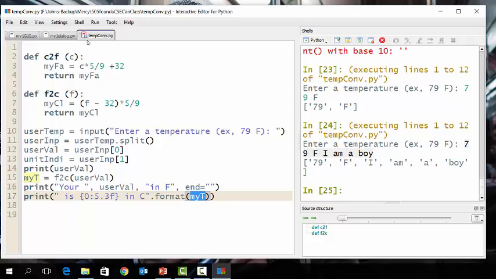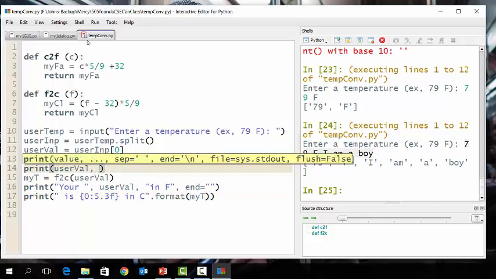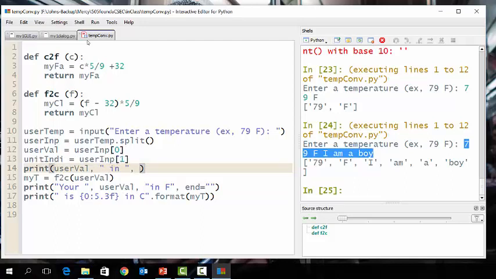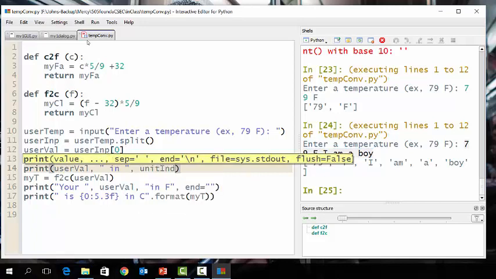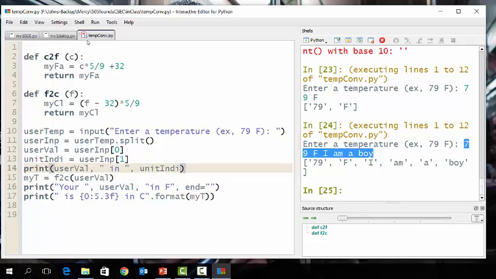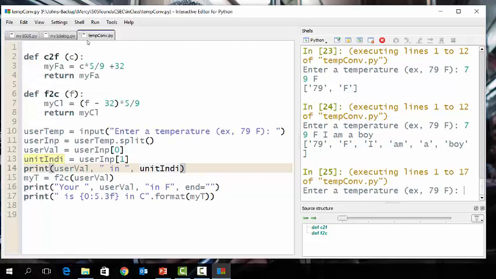Okay, so you can say here print unit_ind. So user_ind, unit_ind, that is this. Okay. So save this. Let's try.